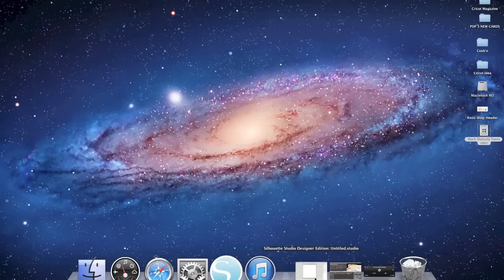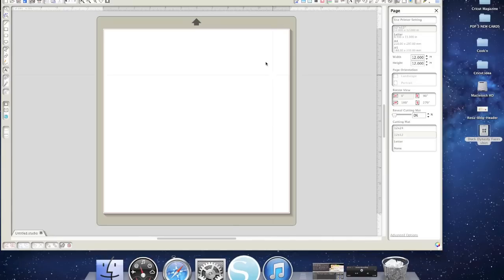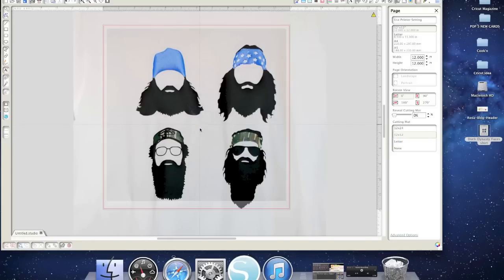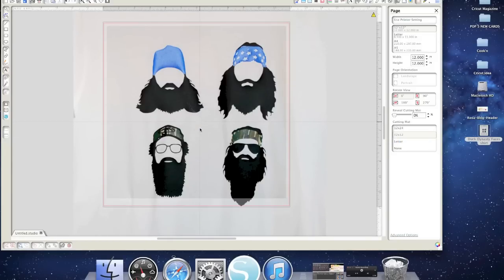So the next thing we need to do is bring this into our Silhouette software. Now I have the designer edition, so I'm able to import other files. All I have to do with the designer is click and drag this right onto my mat. Now, it's going to be a pretty big size, which is okay, because first thing we're going to do is resize it.